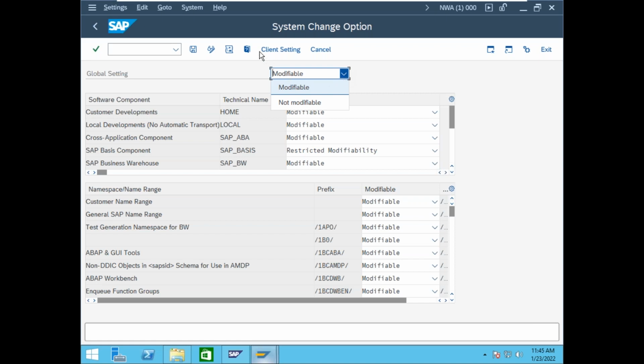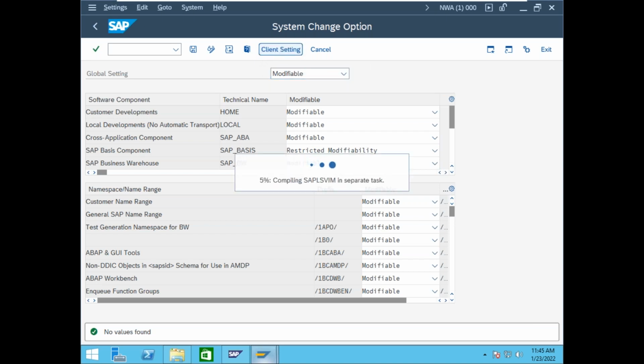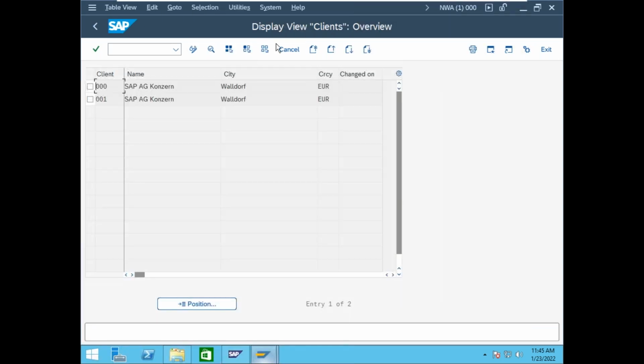There is no documentation. By using the SE06 T code, you go to the SCC4 T code also, for client settings. This is the SCC4 T code. Now see here, the default clients 000 and 001.